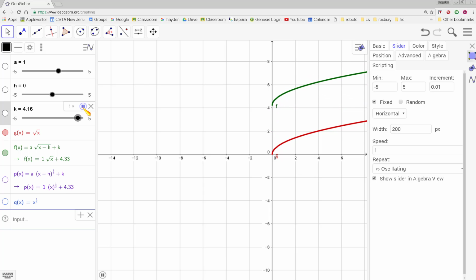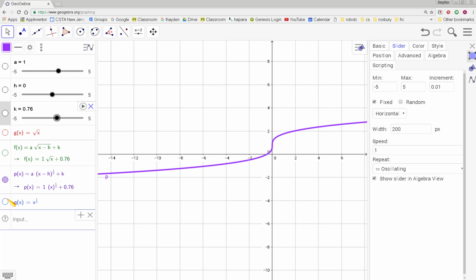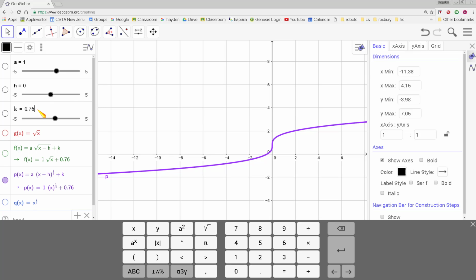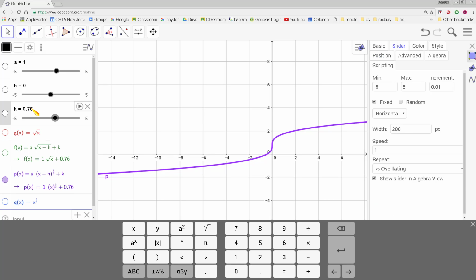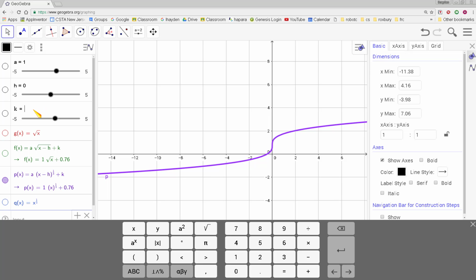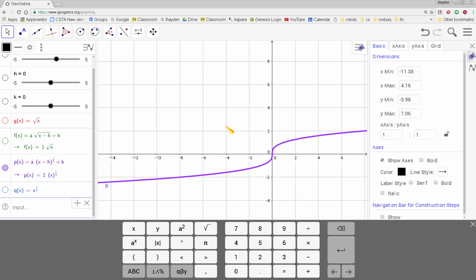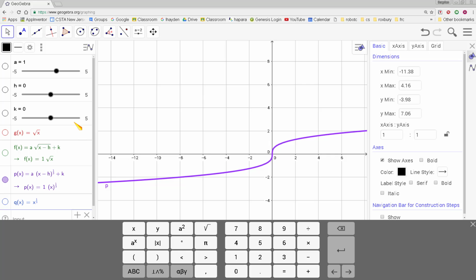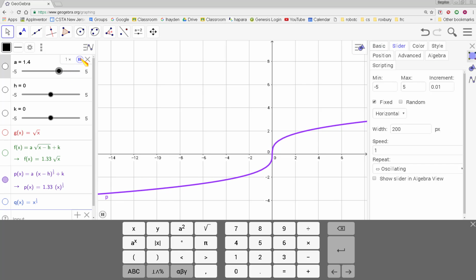Okay, so I'm going to repeat the same thing and show, instead of the square root functions, the cube root functions. And I would do the same thing. I would start with h and k being 0 and a being 1. So I'm going to make h and k be 0, and then I'm going to turn on the a slider.